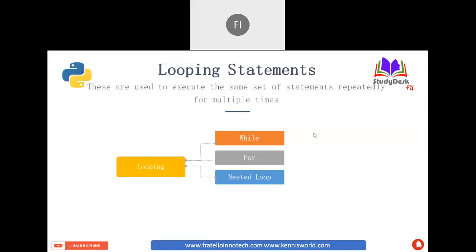Nested means writing a loop within another loop, like a while loop within a while, for loop within a for, or while loop within a for. A loop within a loop is a nested loop. It's not a different variation, it is just an enhanced form of the single loop. Ultimately, these while and for loops will be available in Python for writing all your programs.